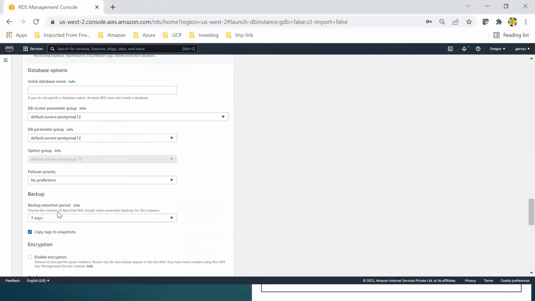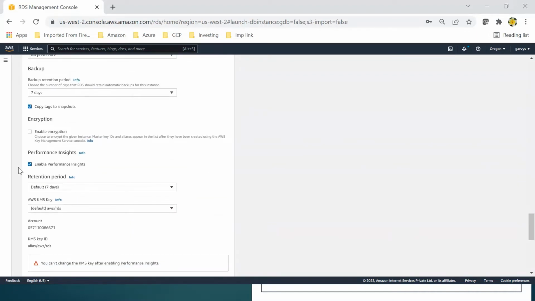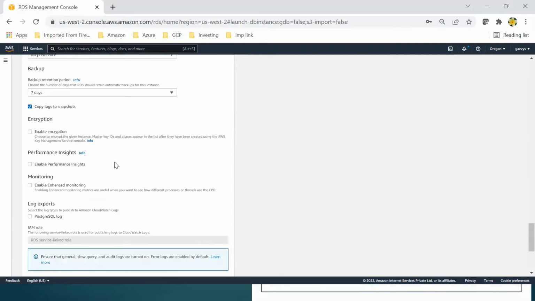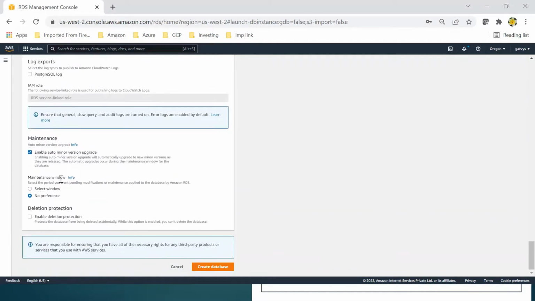Here uncheck all these things like encryption is not enabled, and enable performance insights. You can disable that, and monitoring is not required. Maintenance, you can keep this default. So let's click on create database.